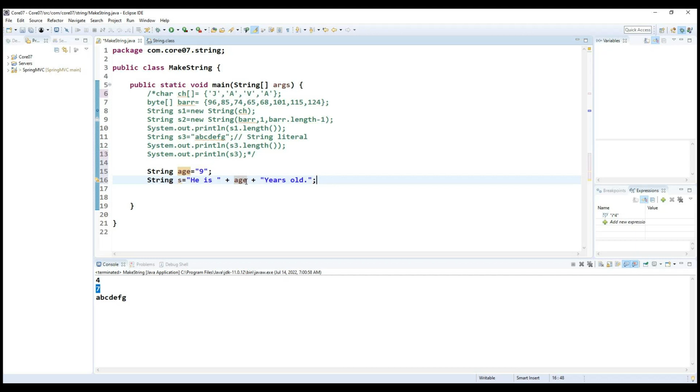So this is all about string concatenation. This is the one string, this is another string I'm trying to concatenate, and this is another string. So totally how many strings do we have? 3 strings. We need to understand this very carefully. If I print the latest s, now you can see "he is 9 years old" here.